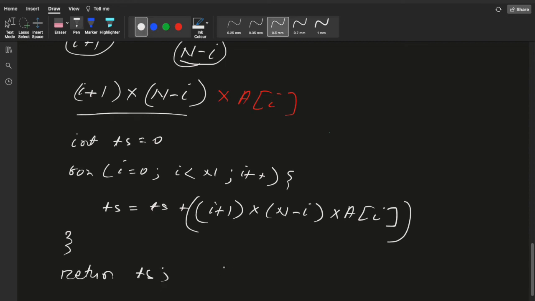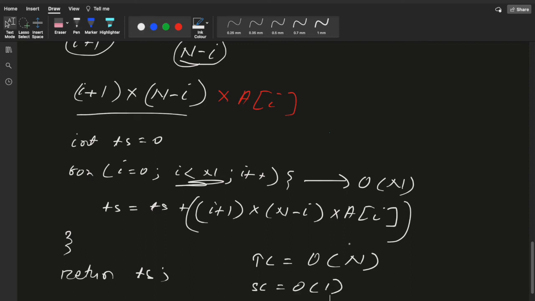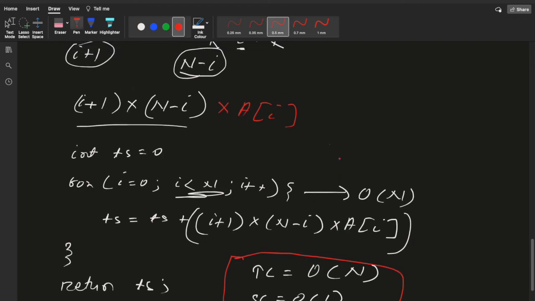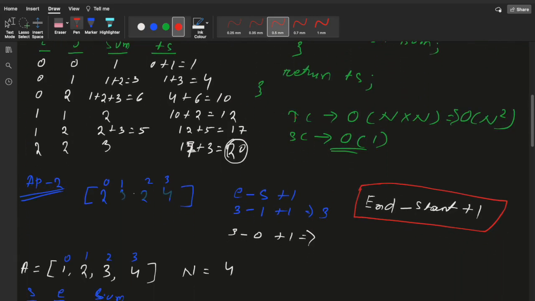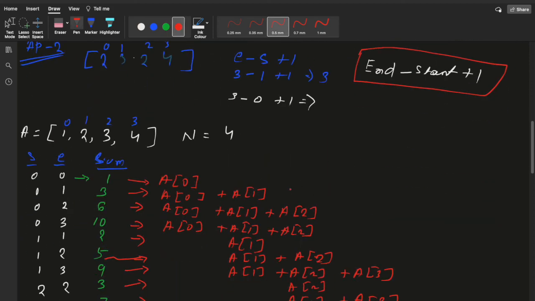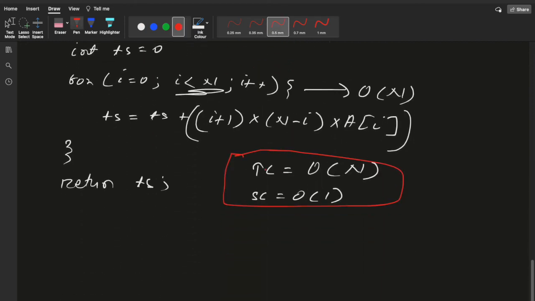Okay, so if you see this one, what will be the time complexity of this? As we are running one loop, our time complexity will be big O of n. So we are running this loop n times, and space complexity will be constant. We are not using any space. So this is a more optimized solution than the previous approach. The previous approach was taking big O of n square, right? Now we reduced the time complexity to big O of n.